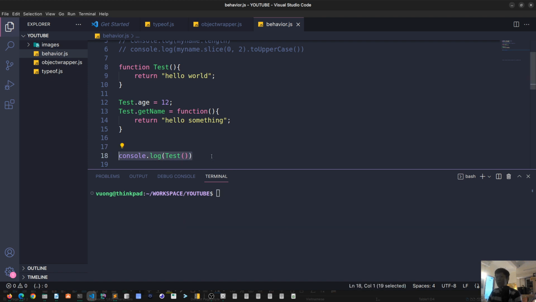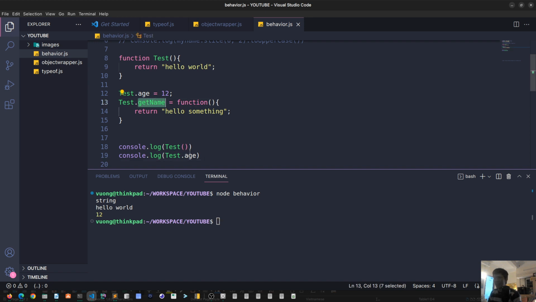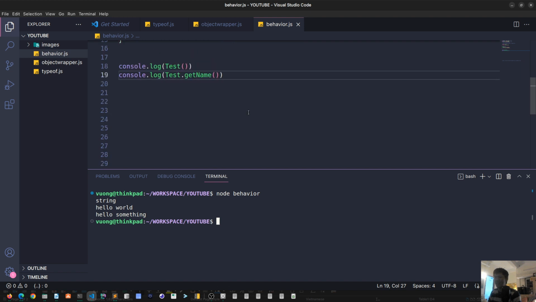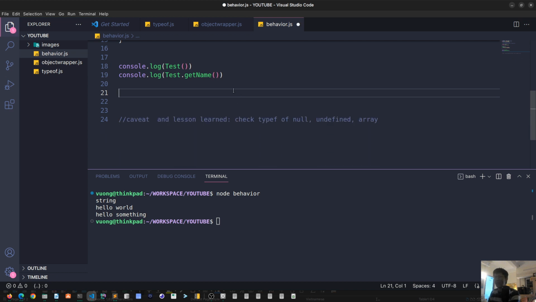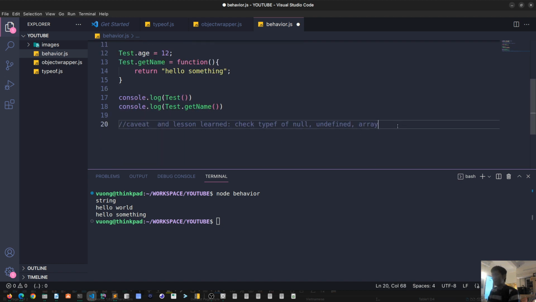Now I don't want to get the value from the function, but I want to get the property of that function. We got 12, right? And that is also the case of getName. Here we go. Hello something, and here are the methods of that test function. So it seems to me that everything is object. That seems to be correct if you take their behavior into consideration.